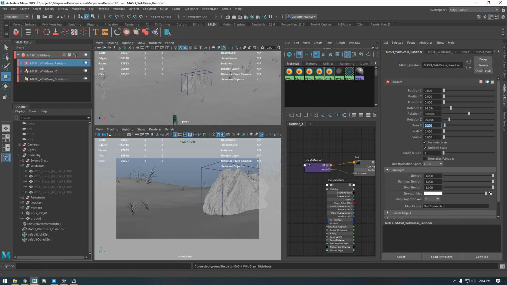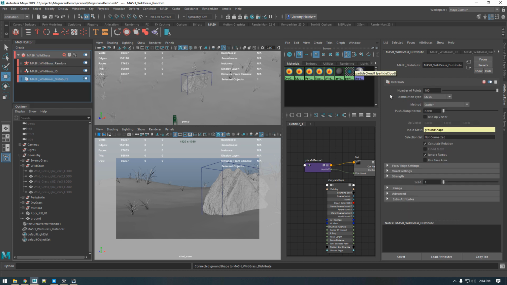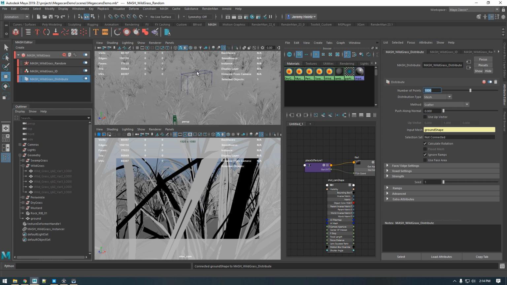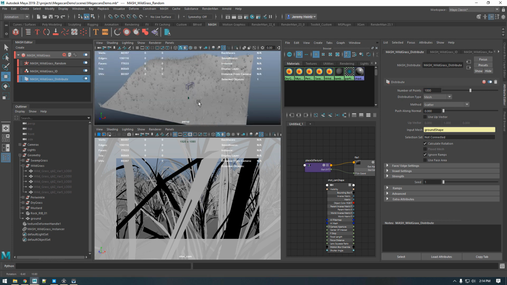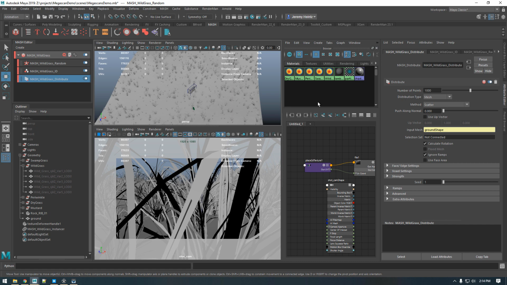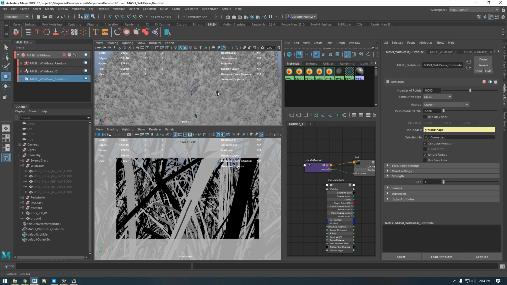Now I'm going to jump back to the distribute node. Obviously 100 points is not nearly enough. We need quite a bit more. We can jump it up to 1,000, see what we look like. Still not nearly enough. Let's go 10,000. Now we're looking a little better.